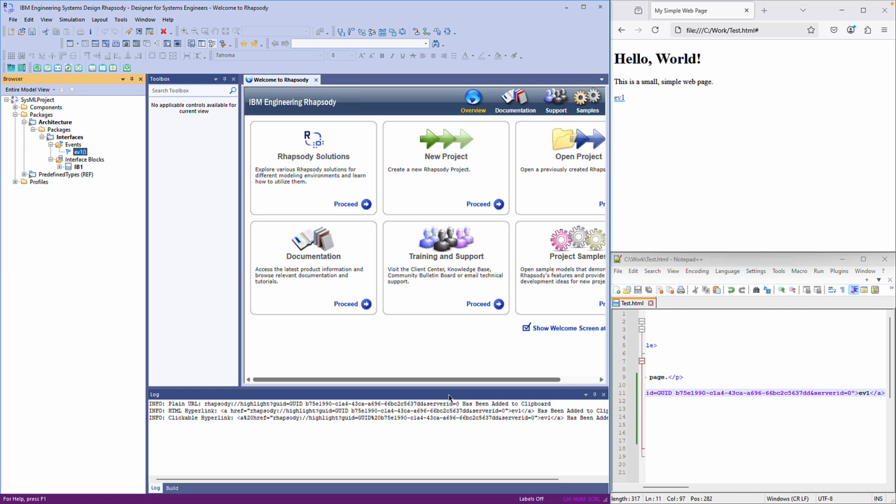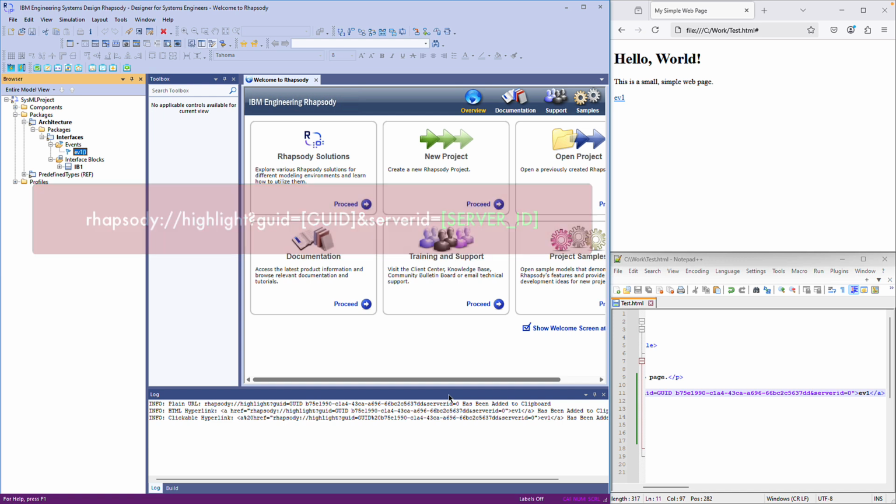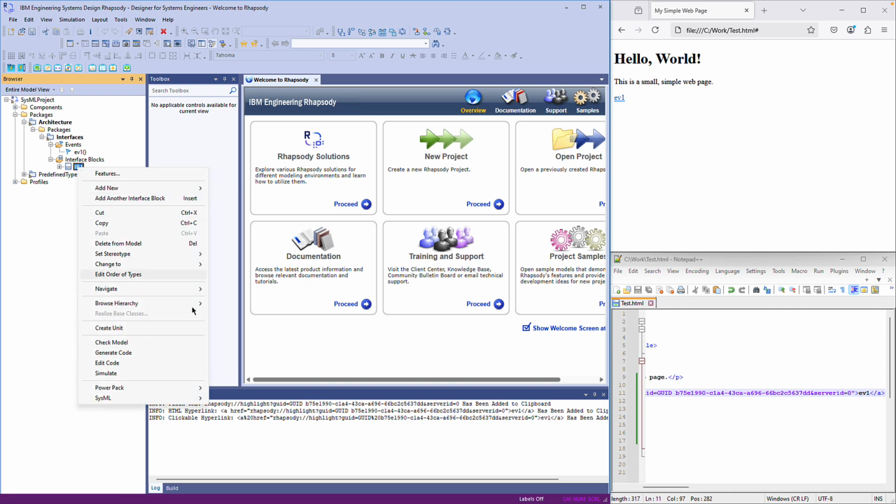One thing to note, however, none of those links will work if your model is on Rhapsody Model Manager. This is because the server ID part of that URL has to be either 0 for models not on RMM or a valid server ID for those that are. Sadly, there is no way to get that server ID from Rhapsody, and so no way to generate a valid link. Which is where option 4 comes in.